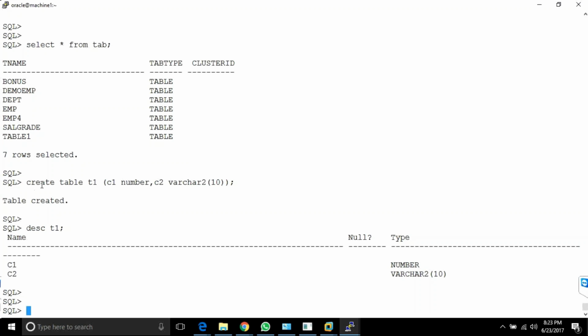Okay. So create table. This is the table we created. Let me insert some values. Insert into T1. In this table, we are going to insert values. Then we know the first column has number data type, so we have to insert something in numbers.